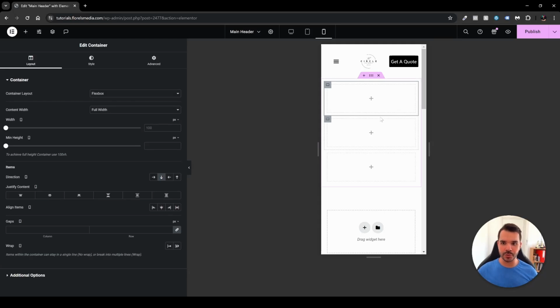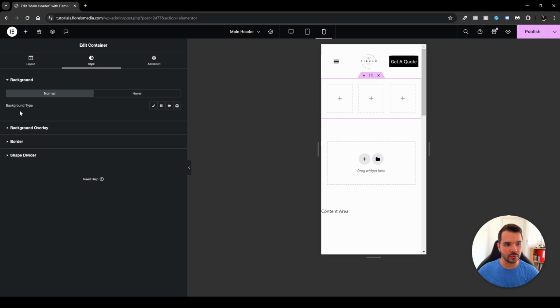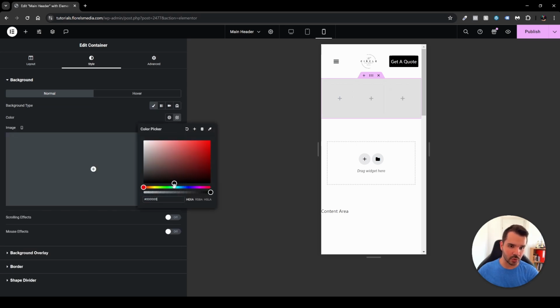So what you want to do is head over to the overall container of all these three boxes, or all these three containers, and then choose the no wrap. They will be aligned all in one line. Now, what I did in that example is I went into the overall container and then into styles. Over here, I went to the background type and chose the classic color, and I changed it into black.